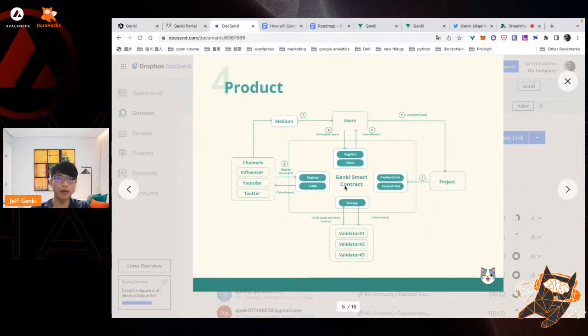And then if they combine with Genki, they can further track, for example, a writer writes an article on Lens about Uniswap, and his followers read the article. And three days later, the user really tried Uniswap. And then these behaviors will be captured by Genki, which returns the relationship back to the content creators.